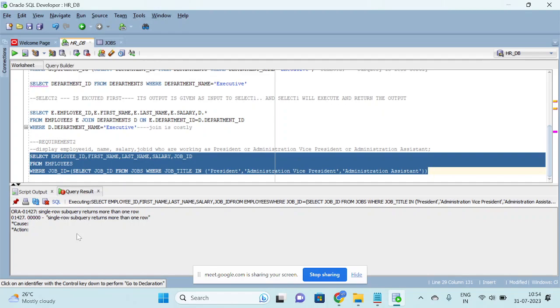Or we can write job ID in. Yes, excellent. So let me explain that one to make everyone understand.